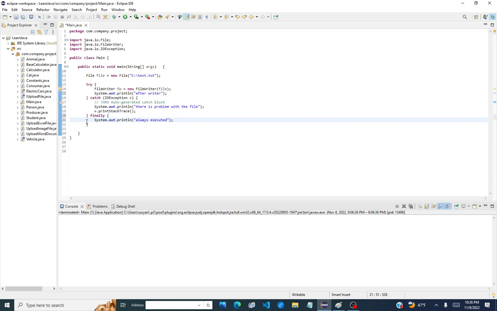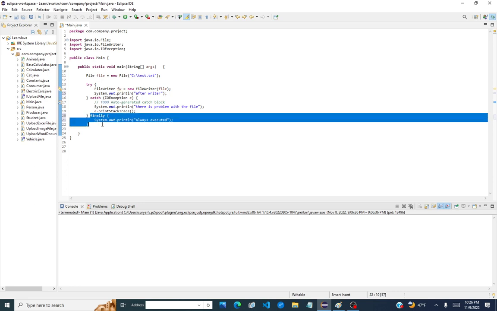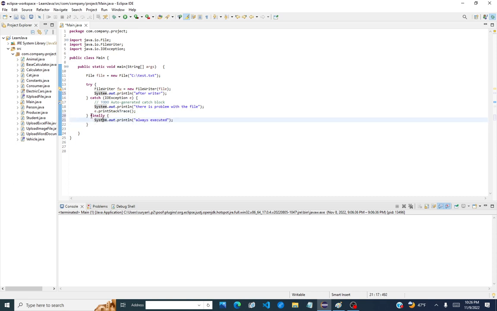So this block, finally, will always be executed in this case. This is another thing you can do. This runs irrespective of whether it catches an exception or not. So this was an example of a checked exception.